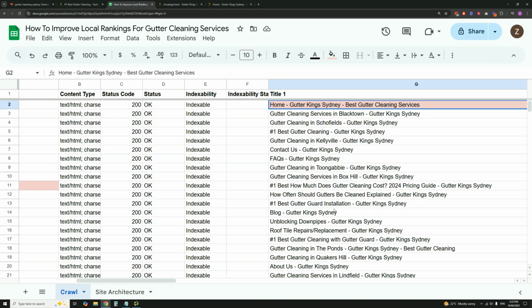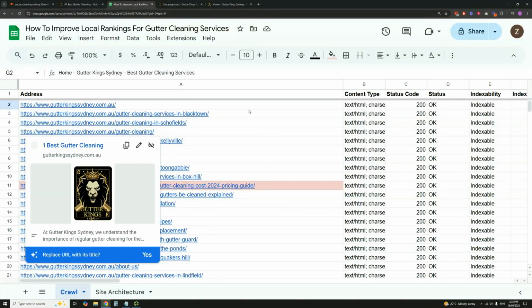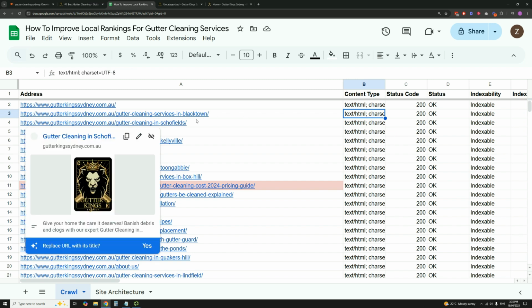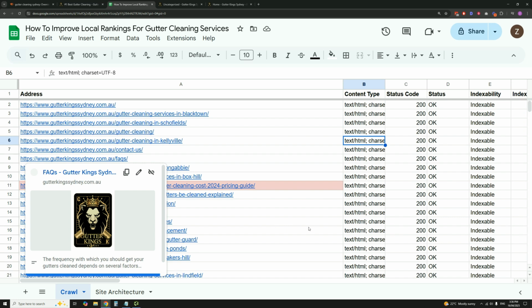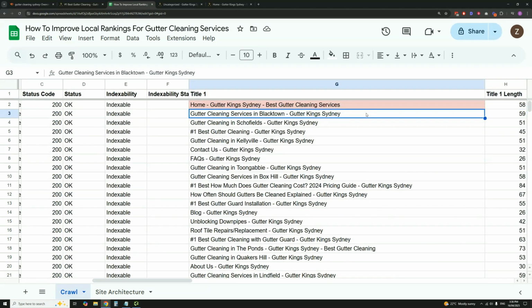Now, if we go back into this Google Sheet here, they look like they have a whole variety of locally targeted pages. So you've got Blacktown, Schofields, Kellyville, Tingaby, and Box Hill, and so on. They've got quite a few more. What stands out to me here, firstly, is the titles. So they're essentially using the same template across all of these local pages and just renaming the city to be specific to whatever the page is targeting.